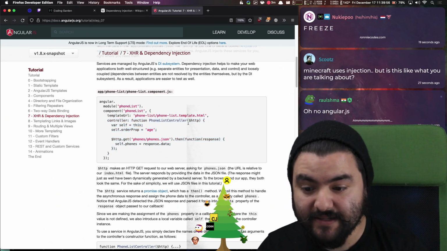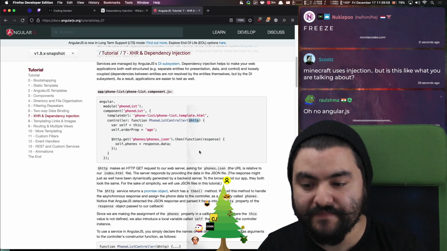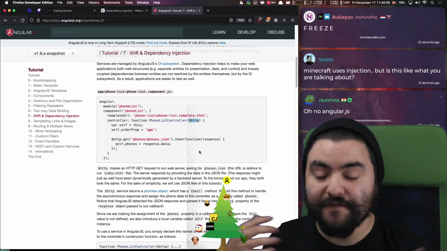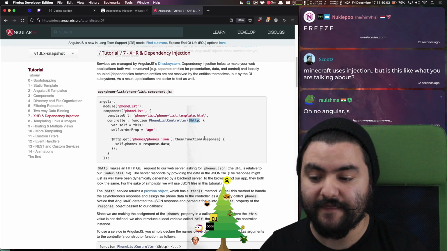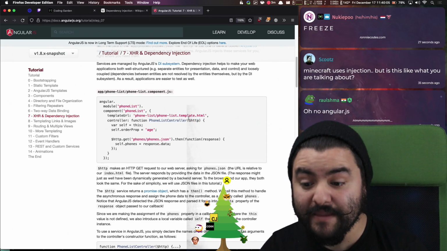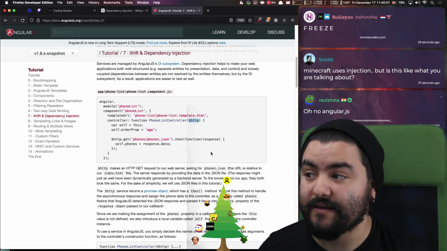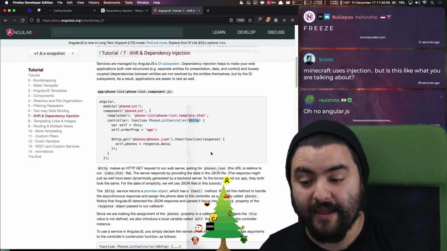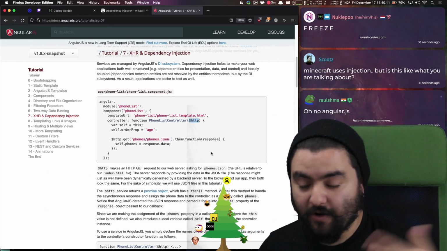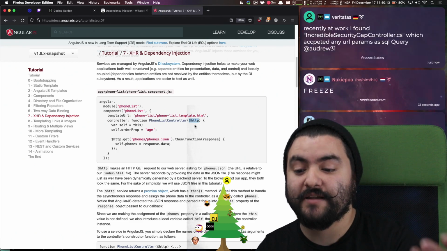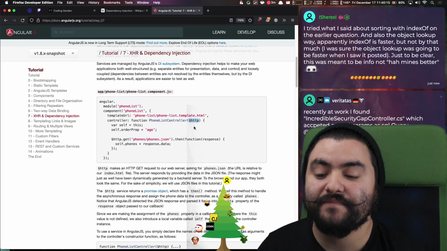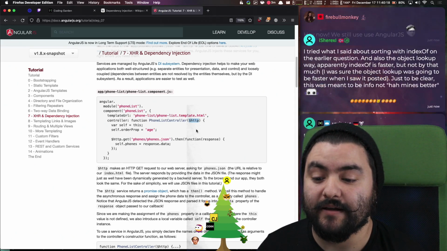Now, where is dependency injection happening? Right here. We define this controller called phone list controller, which is the controller for the specific component, and we declare a dependency on $HTTP. All we're saying is this function takes in $HTTP as an argument.